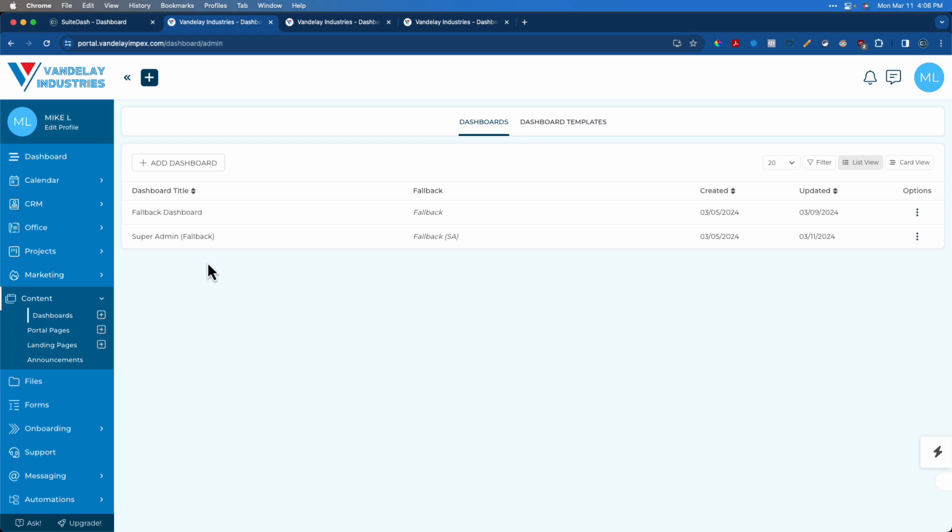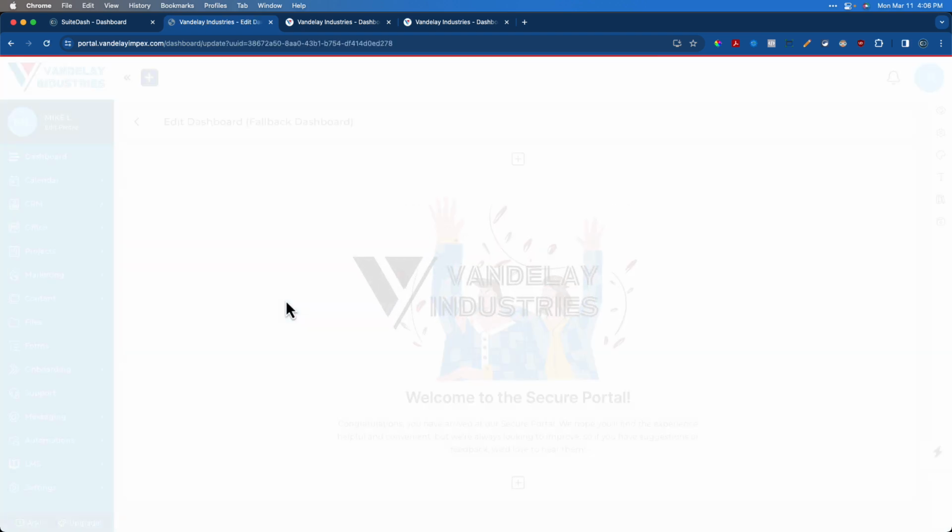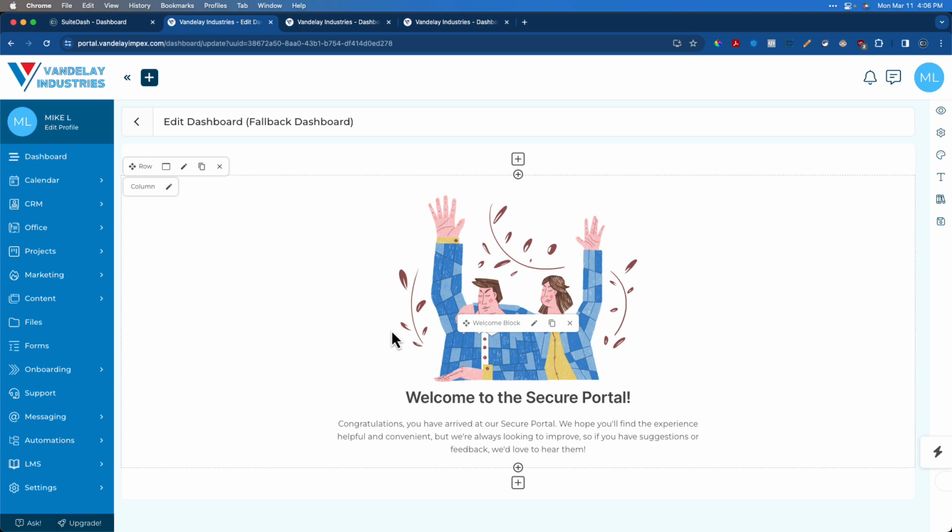So basically, fallback is if you have no other assigned dashboards, then you will land on the fallback. And that ensures that everyone has a dashboard of some kind. These are defaults. These cannot be deleted. So let's go ahead and click into the fallback dashboard, and it'll look pretty familiar to you. It's the same as we saw on the client side, okay?